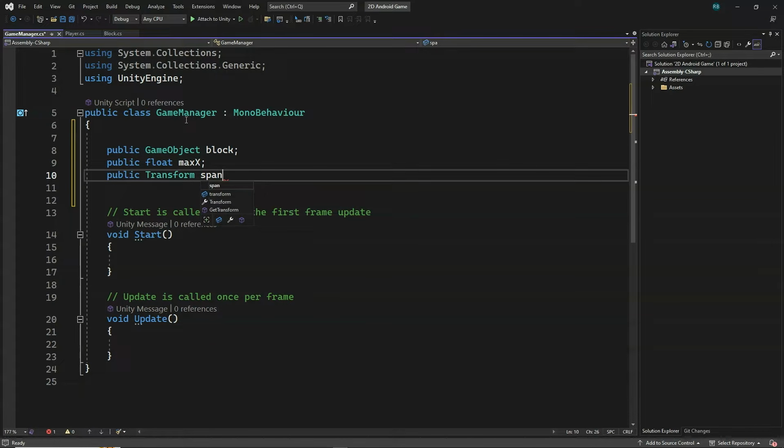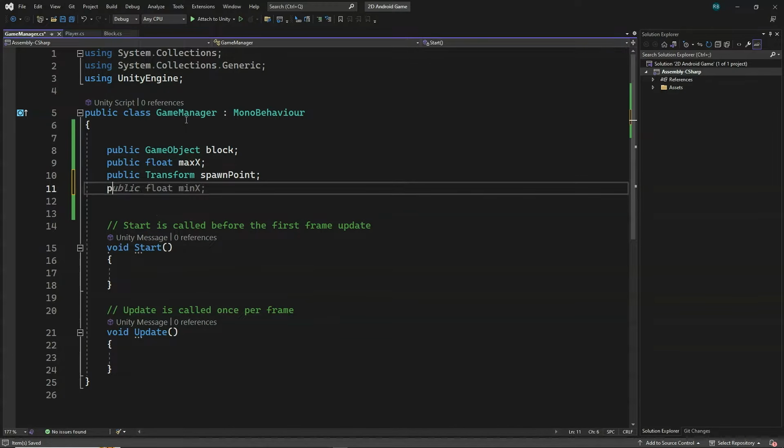Then we need a public Transform spawnPoint. This will hold the reference of the spawn point so that we can understand at which position we need to spawn the game object. Then we need another variable, public float spawnRate. This spawn rate will decide how fast we want to spawn the blocks. Let's say we spawn the first block, then after 1 second we spawn the second block. That's what will be decided using this spawn rate.